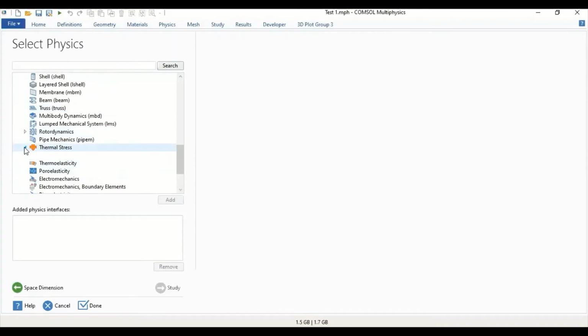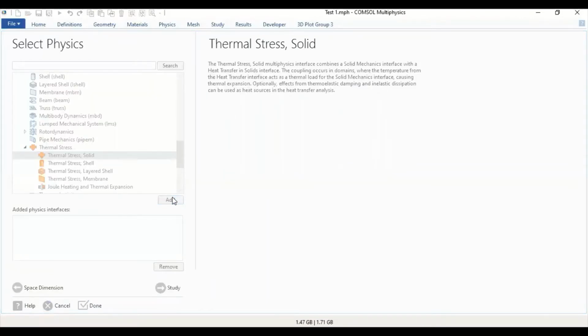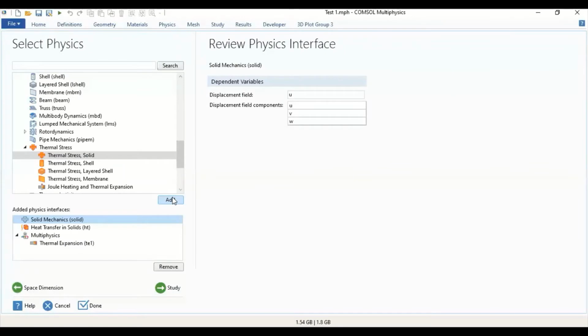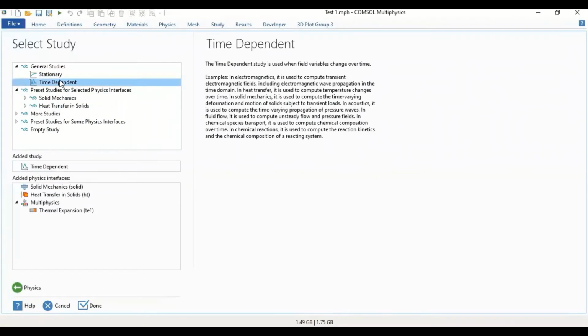I'm going to use the multiphysics, which is already implemented in COMSOL. So when I use the multiphysics, for example, thermal stresses in solids, you can find the description of this multiphysics. If I click add, it is going to automatically add the heat transfer part of the physics, the structural mechanics part of the physics, and the multiphysics that combines them together. Yes. So the solid mechanics is added, the heat transfer in solid is added, and then the thermal expansion multiphysics node is added automatically. Next, for study, I can have time-dependent solver or a stationary solver. Let's go for time-dependent solver.